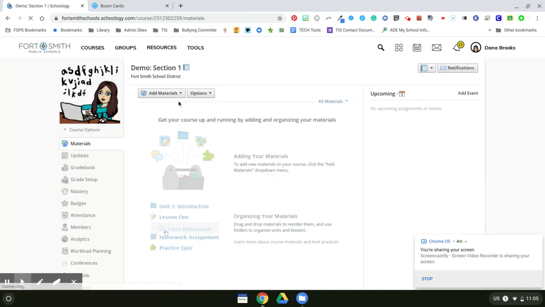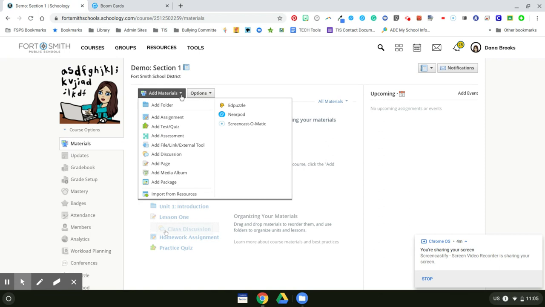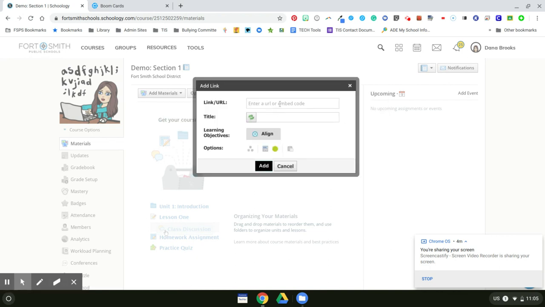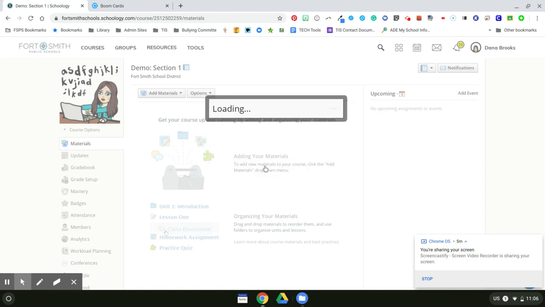And now I want to click on Add Materials, and then Add File, Link, External Tool. I'm going to click on Link. This is where I will paste in where the students sign in to my BoomCards. And it's just called BoomCards. I can align it here. I can individually assign. I can display in Schoology. I can publish to students, which is, if I unclick this, it won't be published. If it's clicked, it will be published. And then I can copy it to other courses. And now I select Add.